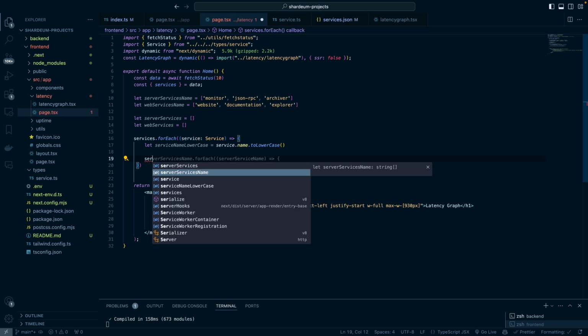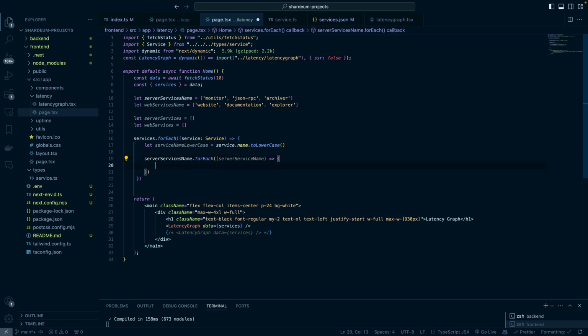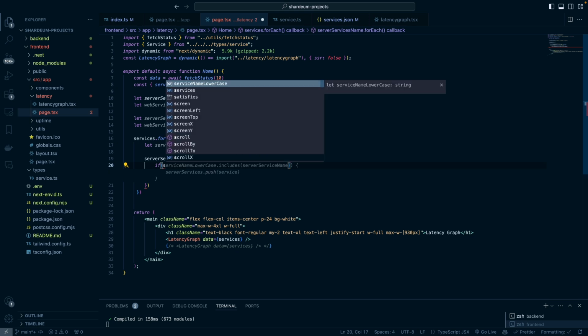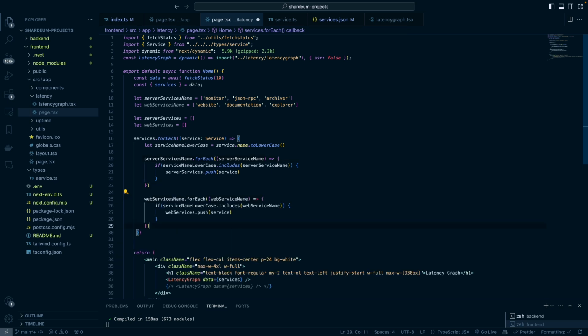Server services name, for each of the names in there. What I'm going to do is, if service name lowercase includes the name that we have, then push it into the server services. So I'm going to basically repeat the same process for the web services. I'm going to let Copilot do that one for me.